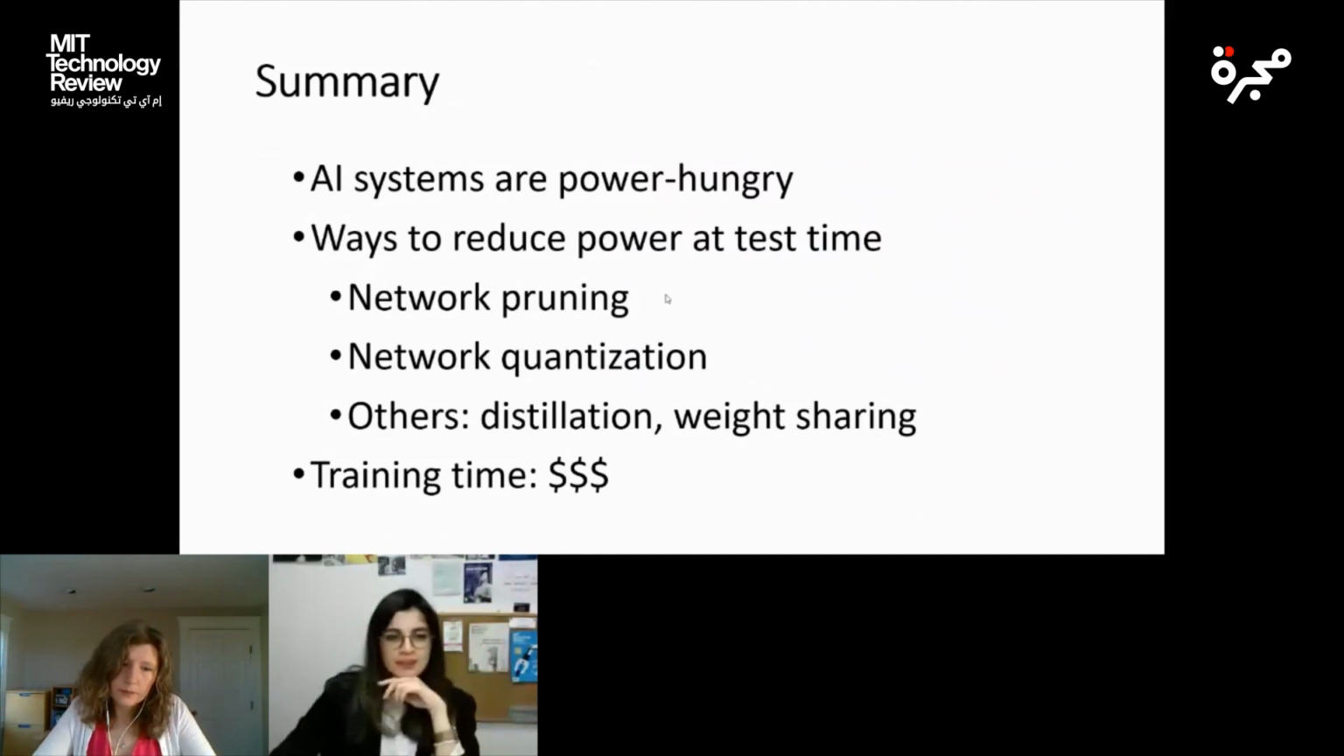Another question is, some journals now require researchers to include the energy consumption of their AI models. What do you think about this, and what other measurements you think could be taken to address this issue?